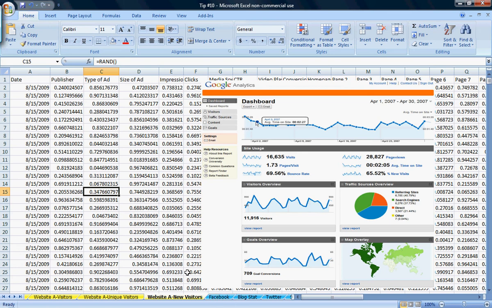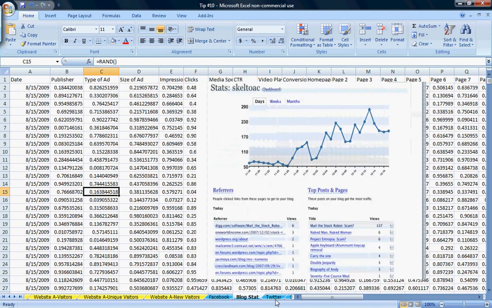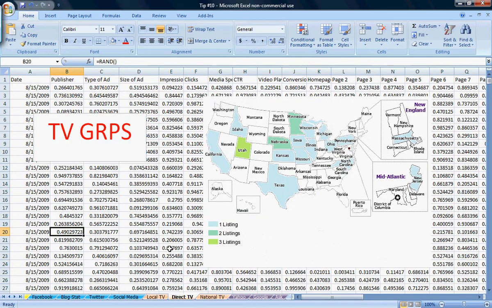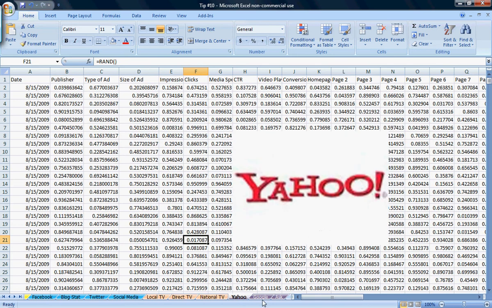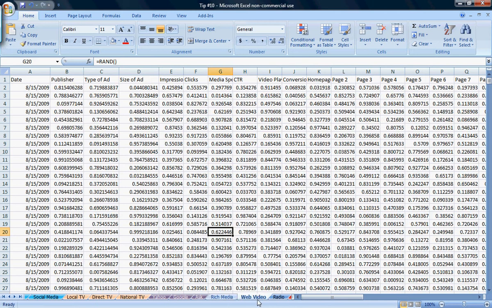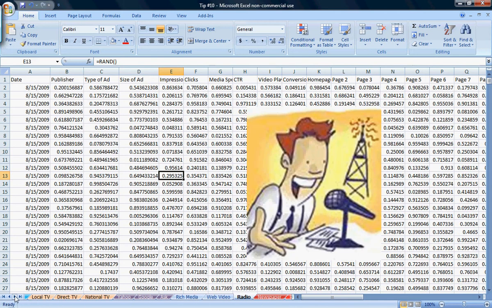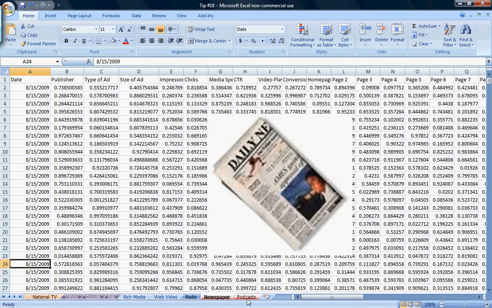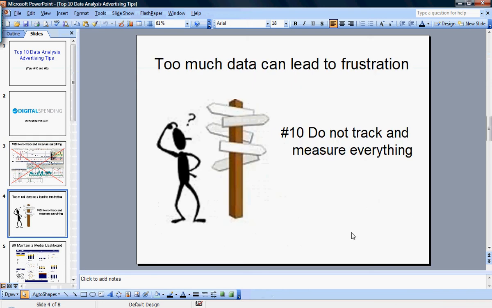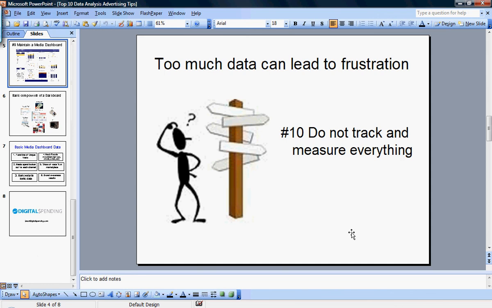media analyst and you've got to track and measure all the media activity, including website traffic data, social media campaigns like Facebook, Twitter, if you're doing some blogging, and then maybe GRPs for different regions for TV, and then a paid search campaign running on different engines as well, and of course if you have a display campaign, rich media, web and video, radio activity, maybe your client is also doing some newspaper, maybe some podcasting. So wanting to track and maintain all this data is basically going to drive you crazy. Too much data can lead to frustration, and that's tip number 10, do not track and measure everything. Okay, tip number 9, maintain a media dashboard.